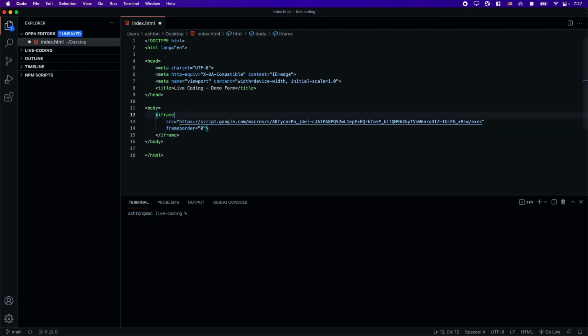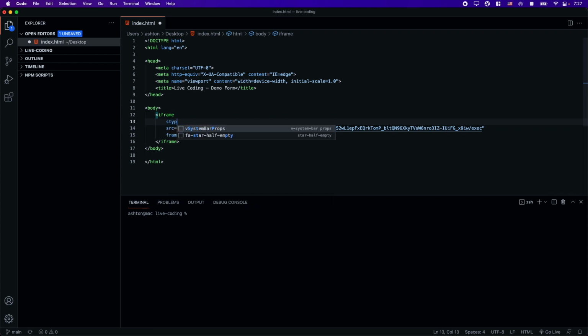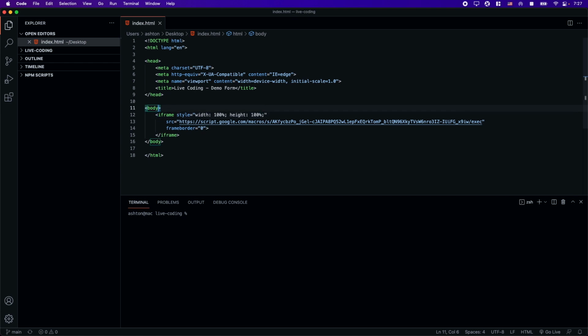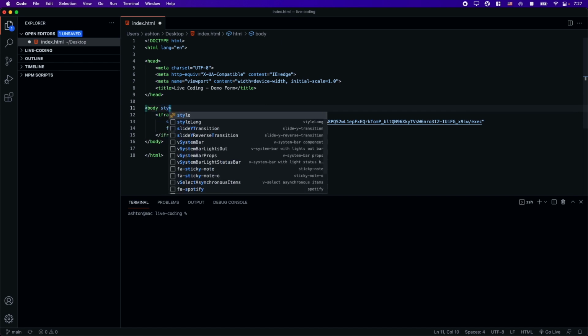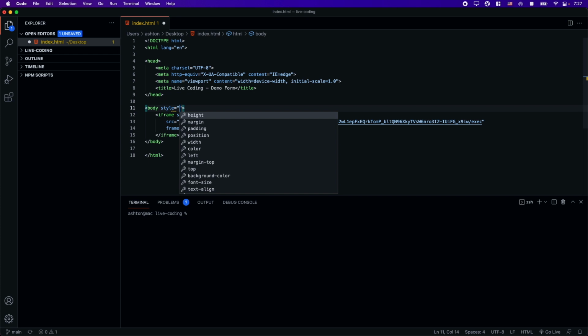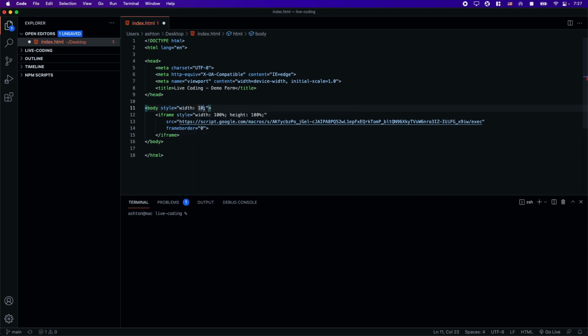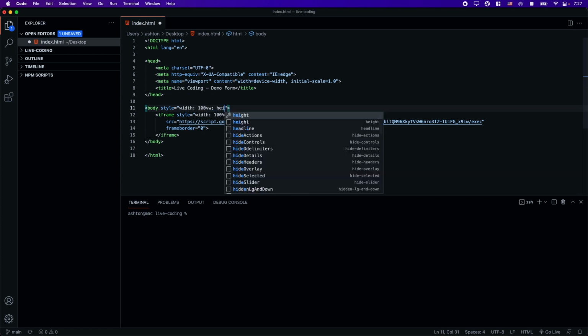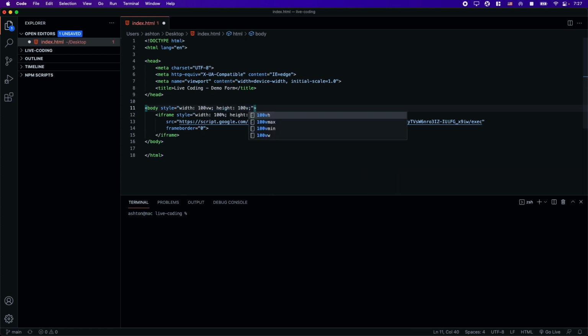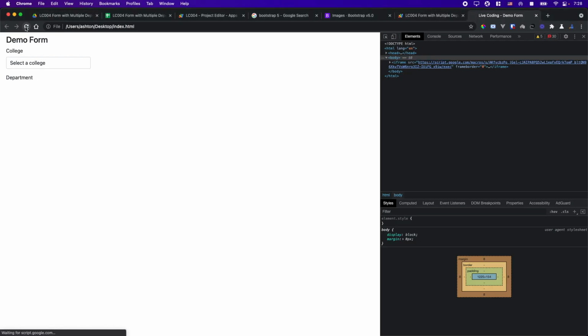Let's give it a style, and give it a width of 100% and a height of 100%. And we need to also give a style for the body. So change the width to 100 view width, and height to 100 view height. And let me check by refreshing this page.